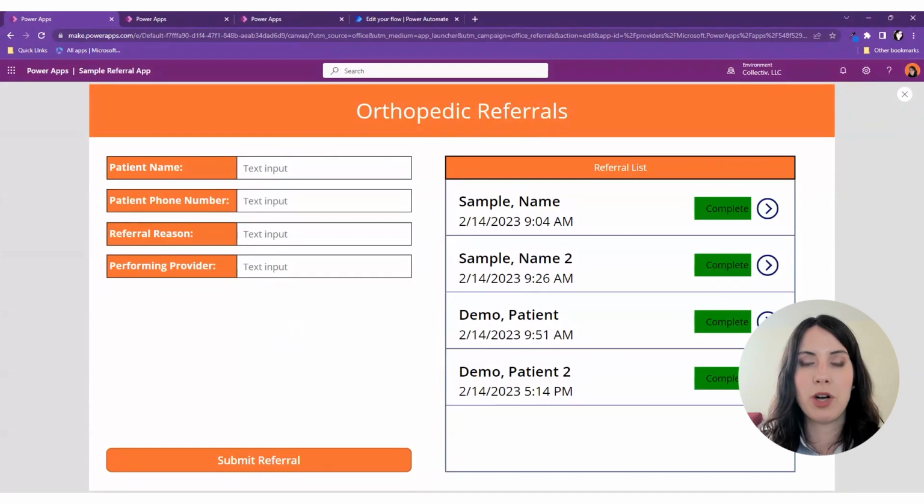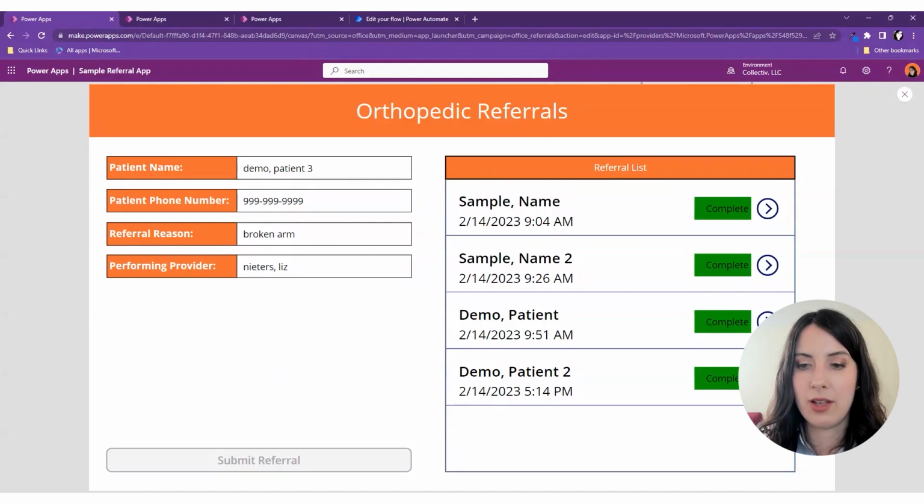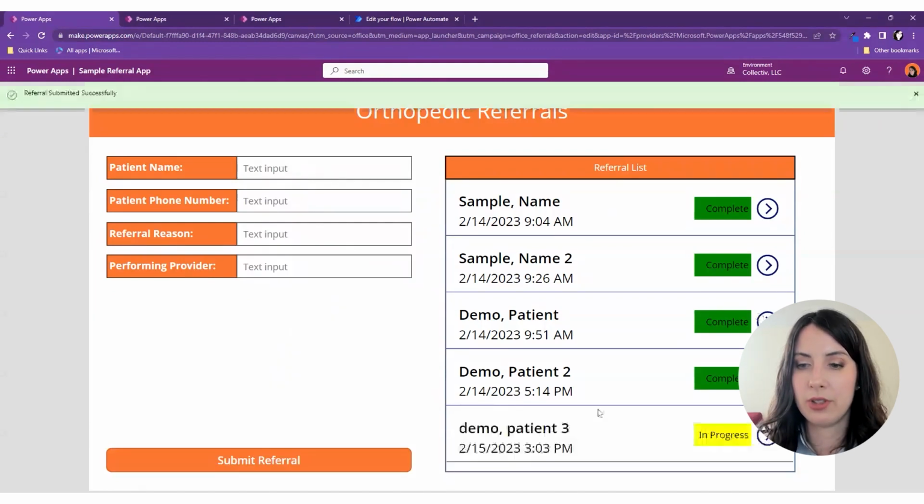So let's say we want to refer patients to the orthopedic office. Let's enter the patient's name. We'll enter their phone number, a reason, broken arm. And performing provider, I'm just going to enter my name, click submit referral, and it's going to show up on our referral list to the right.